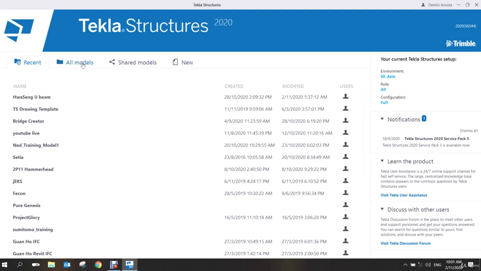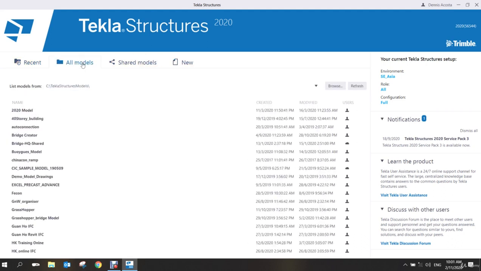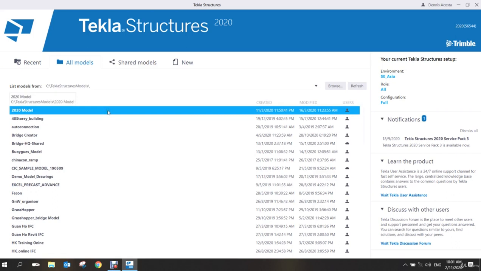If you look at all models, here you can search for a model from a different location, because the model can be saved in different locations, let's say on your drive A, B, C and so on, or you can put your model on your network. So you can search using all models.